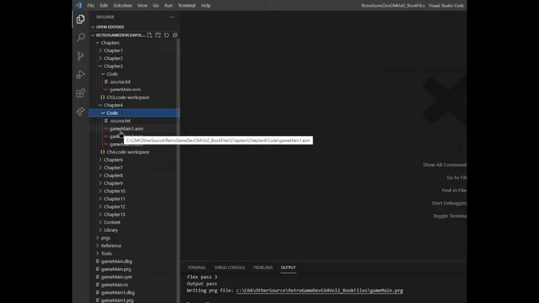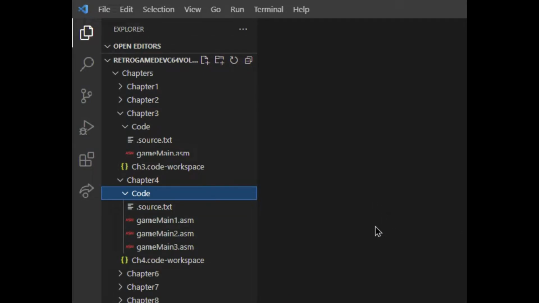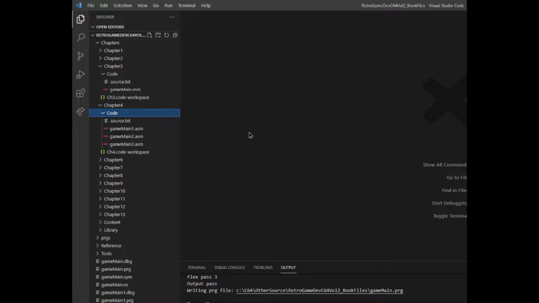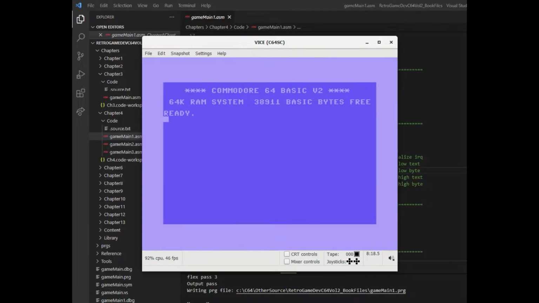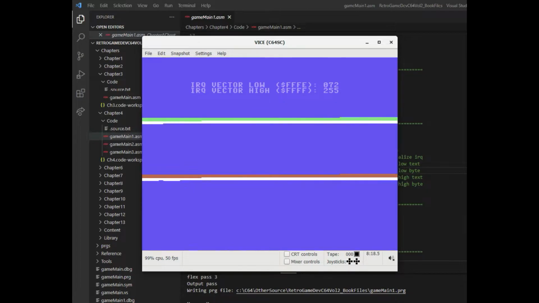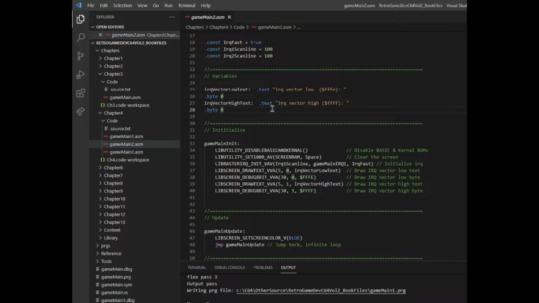Now in chapter 4, the title is Mind If I Interrupt? And so it's covering the program interrupts, and you'll see there's 3 programs, Game Main 1, Game Main 2, and Game Main 3. So let's run Game Main 1 and see what we get. Okay, here we're showing IRQ vector low and high, FFFE, FFFF. This is the default IRQ setting program example.